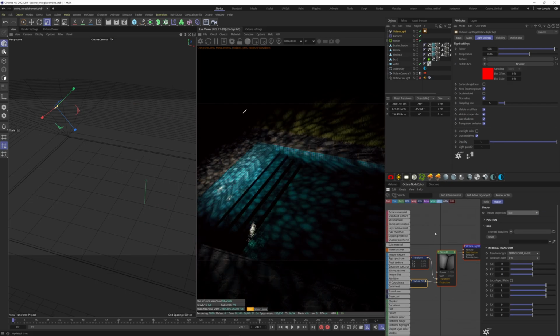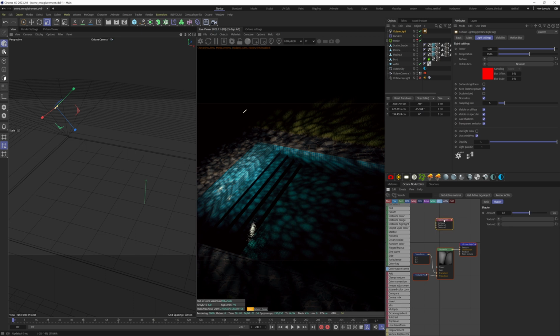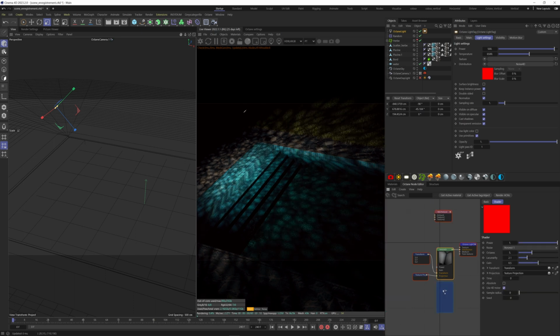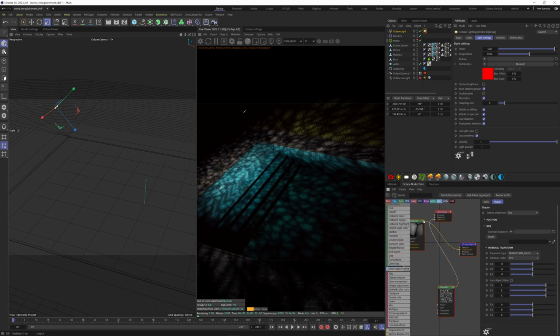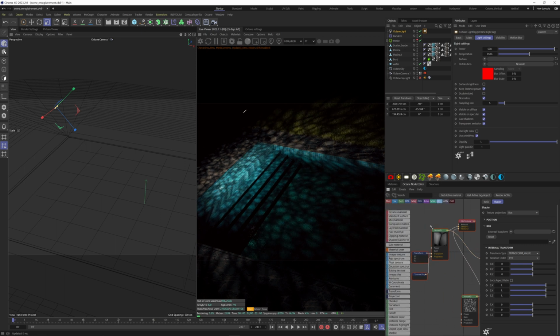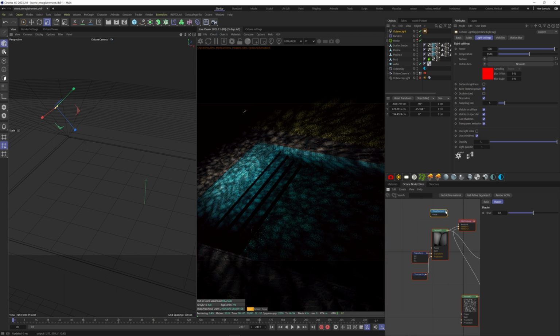To add more details, we can add a mix node and blend the first noise with a second one. So here, drag the mix and duplicate the noise. Plug it to texture 2, and the first noise to texture 1. Create a float texture node, and plug it to the amount. We can keep the float at 0.5 so there is a perfect blend between the two noises.